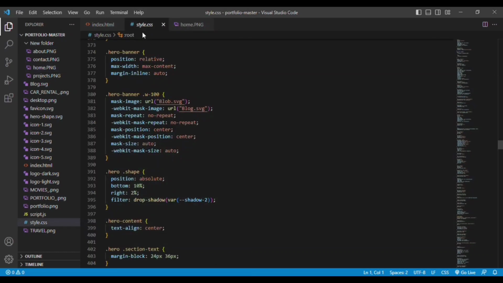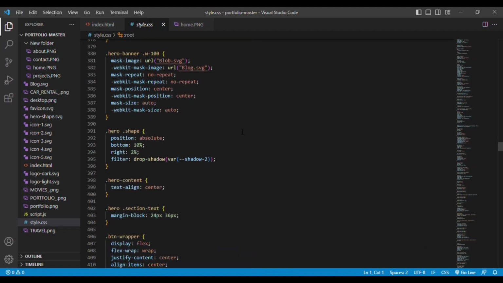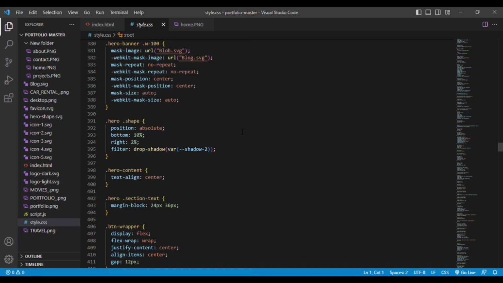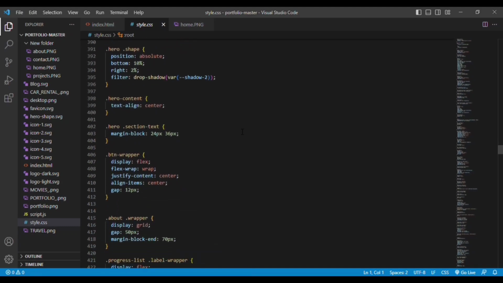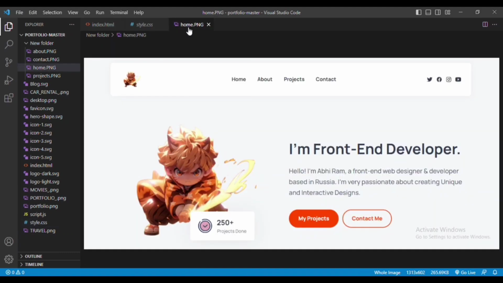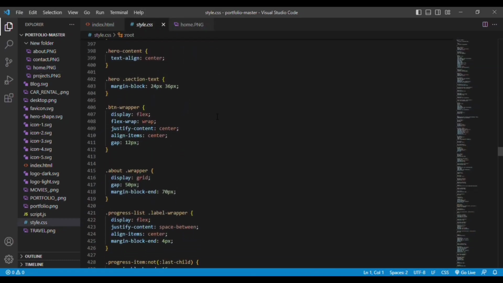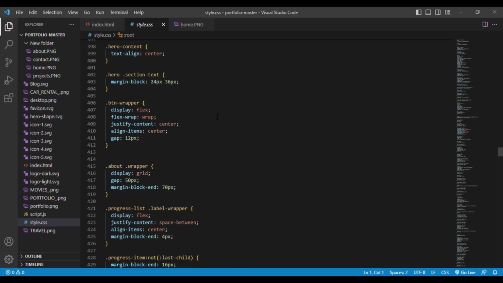Then we have W100, which is for the blob SVG file that we have used. For that we have given the values. Then we have hero shape. For that, position is absolute, bottom 10%, right is 2%, filter drop shadow effect. Then next we have hero content, text align is center, all the data is aligned exactly at the center.